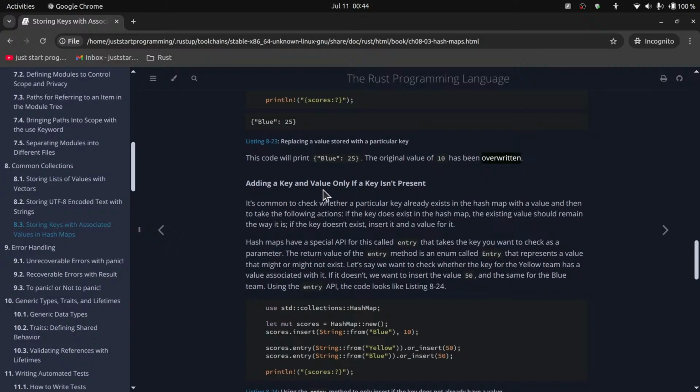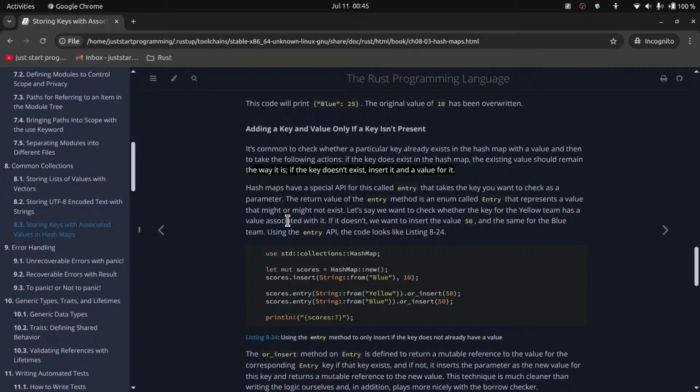Okay. Adding a key and value only if a key isn't present. It's common to check whether a particular key already exists in the hash map with a value, and then to take the following actions: if the key does exist, the existing value should remain the way it is. If the key doesn't exist, insert it and a value for it. Hash maps have a special API for this called entry that takes the key you want to check as a parameter. The return value of the entry method is an enum called Entry that represents a value that might or might not exist.